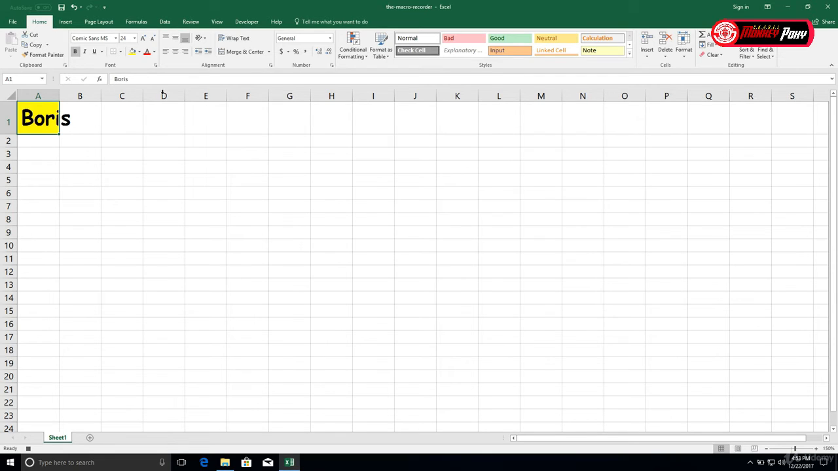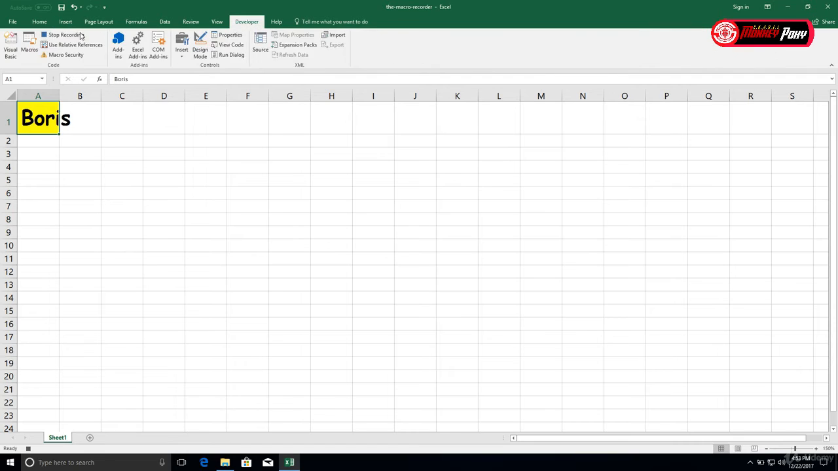Let's call it a day. So let's go to the Developer tab and click stop recording. And that's it. Our macro is now recorded. It's stored. We don't actually see the code yet. We're going to explore it in just a second. But all of those steps have been recorded, and we can now replay them from the beginning.